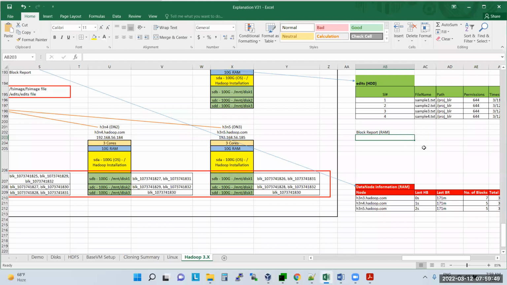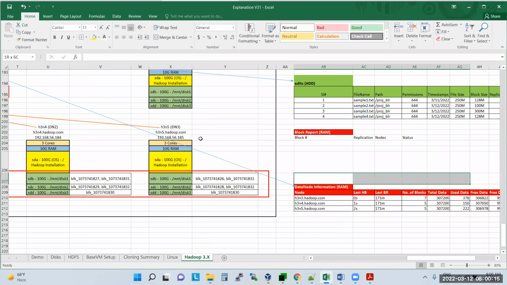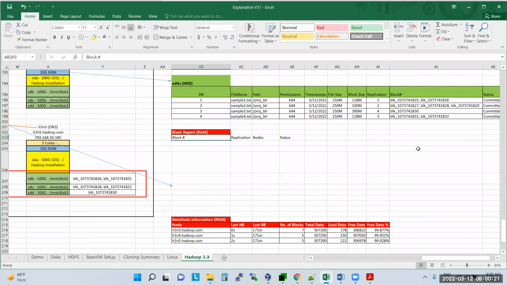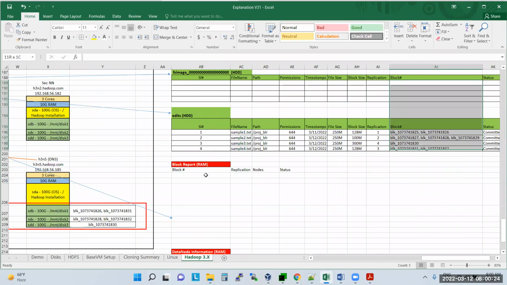The block report will maintain the node information. Exactly. So block number, then replication, then node details, nodes and status. So this is the one. Now I'll push this one a little bit down. What will the name node do now? Whatever block numbers we have in this column, it will take all those block numbers and put them here. Understood, sir? Yes, sir.